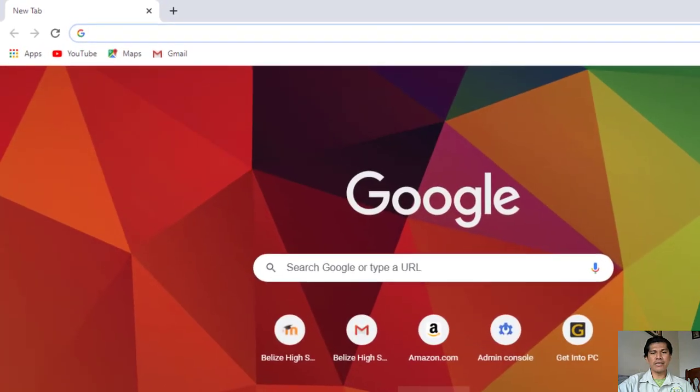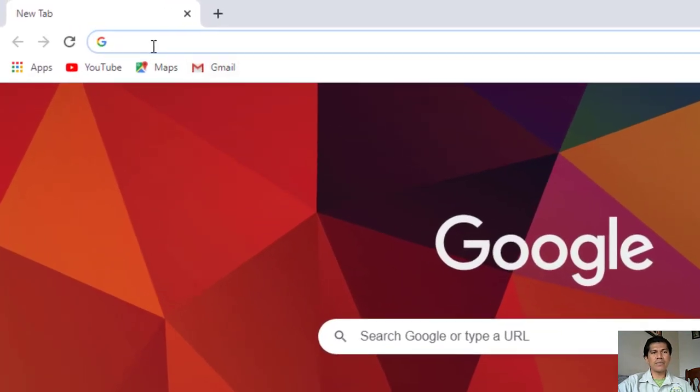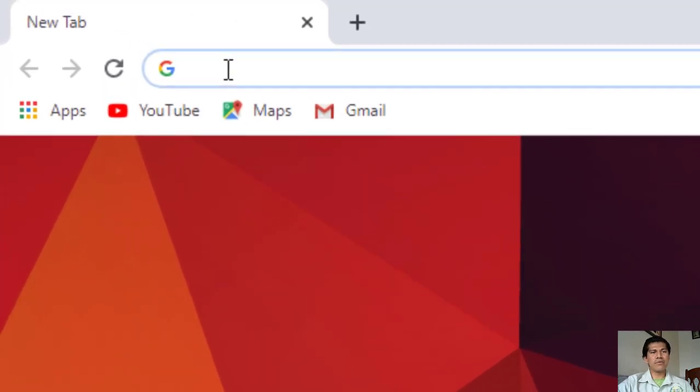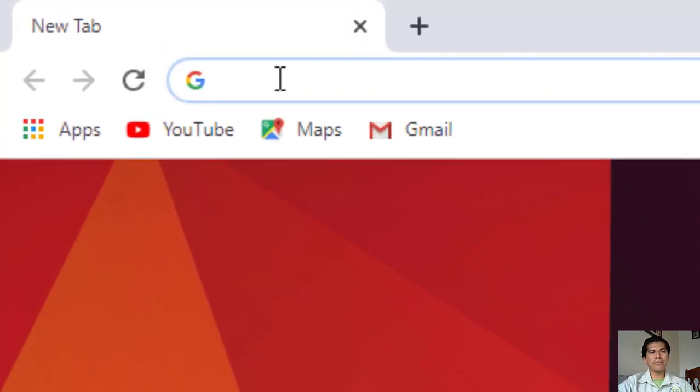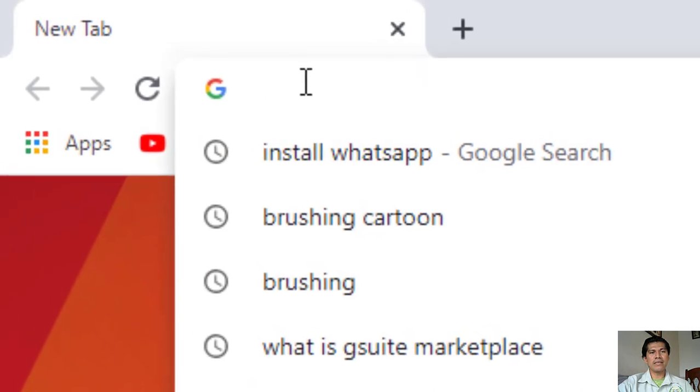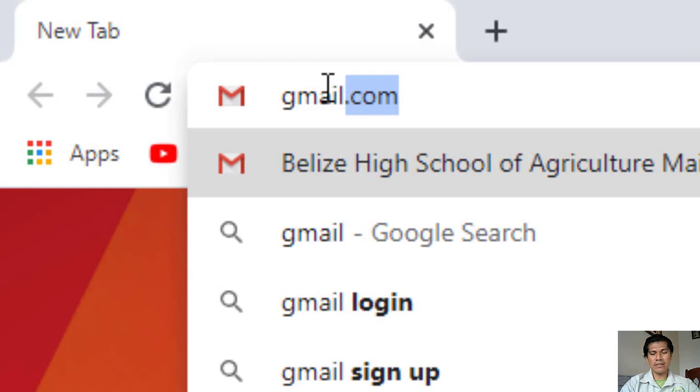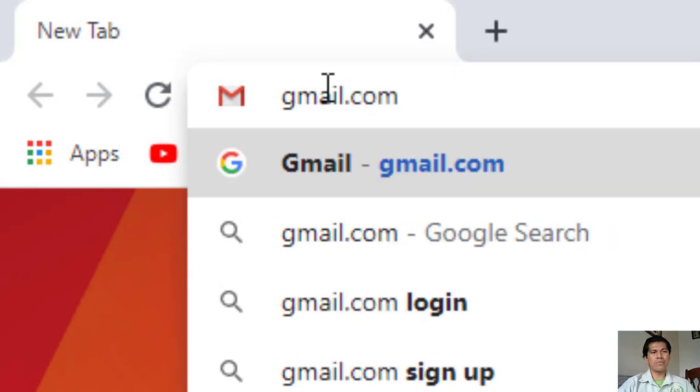I prefer using Google Chrome. When you are inside your web browser, you will move on to your web address, the URL, and there you will type in gmail.com. Okay, so you press enter once you have that.